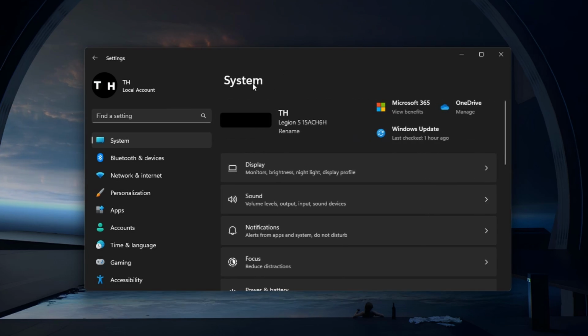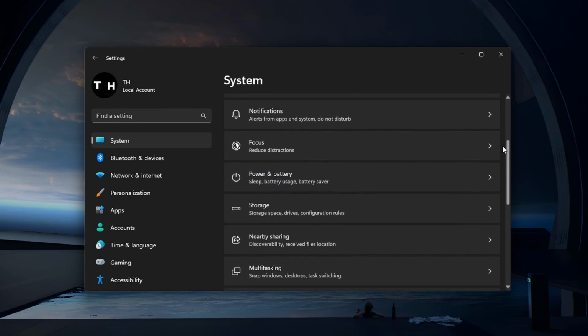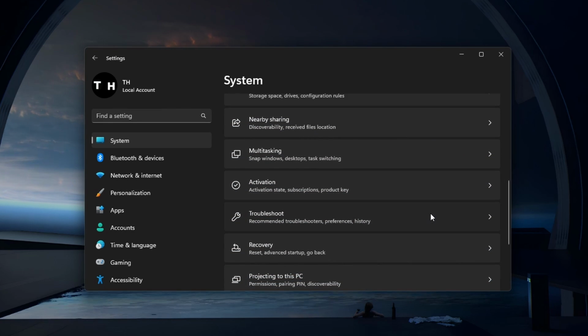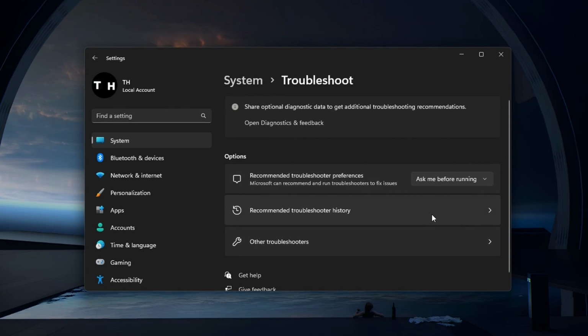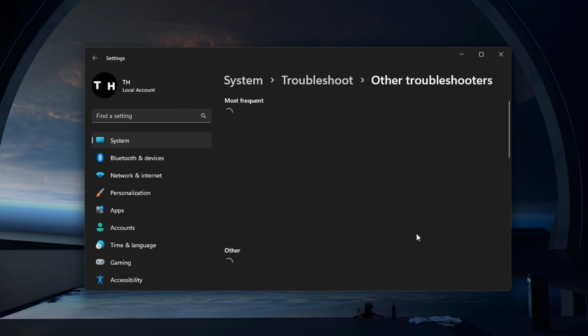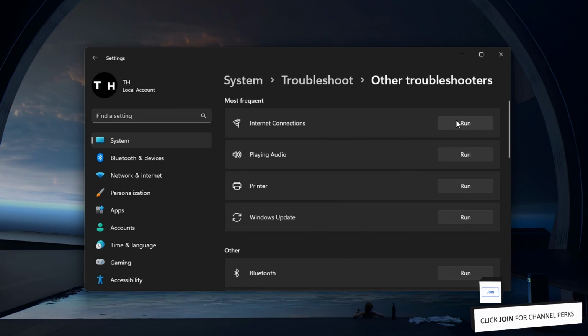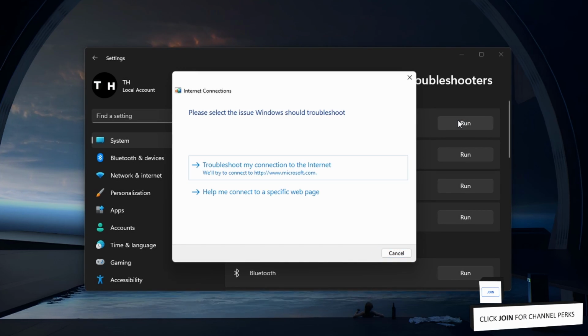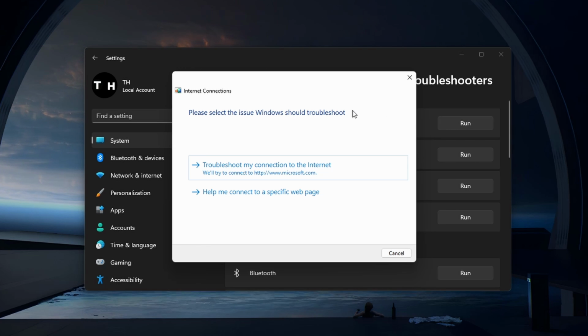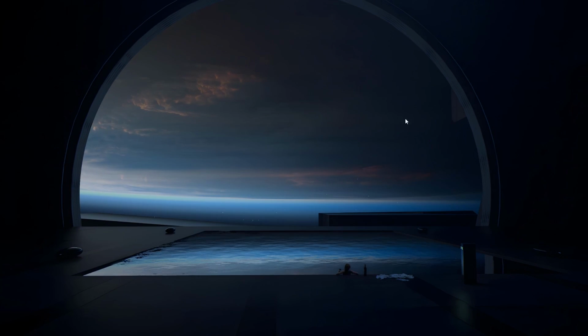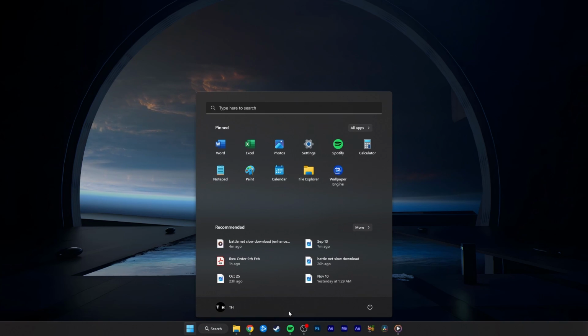Lastly, if nothing helps you out, then head back to your system settings. Scroll down and select Troubleshoot. Click on Other Troubleshooters and then run the Internet Connections Troubleshooter. This will take a moment to detect problems with your connection, and it might apply some settings to fix network-related issues on your PC.